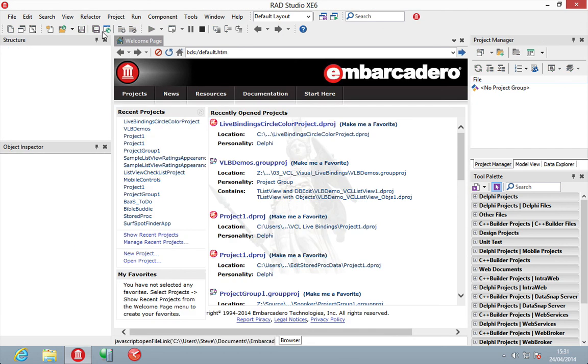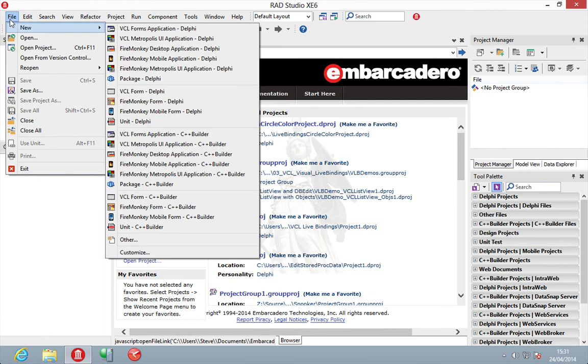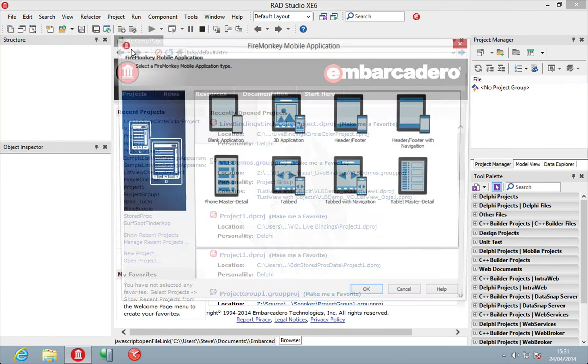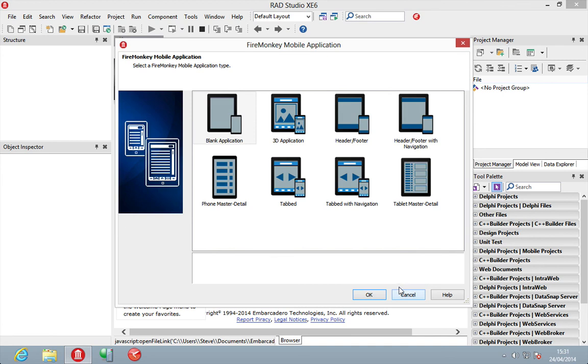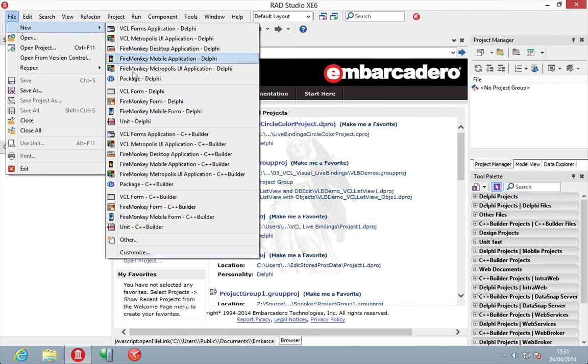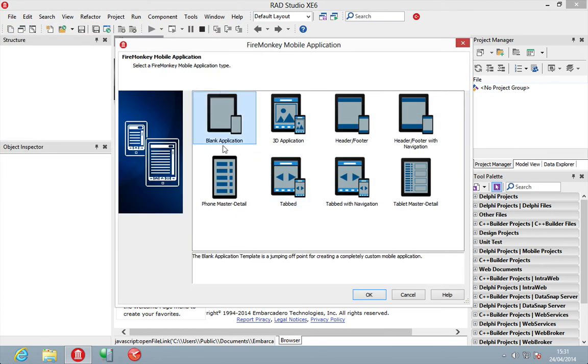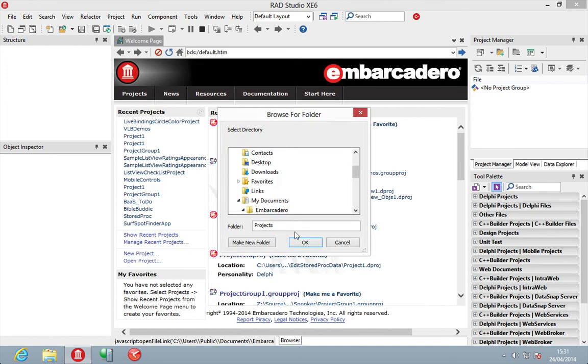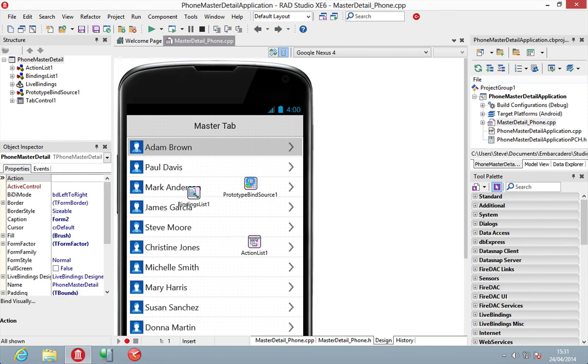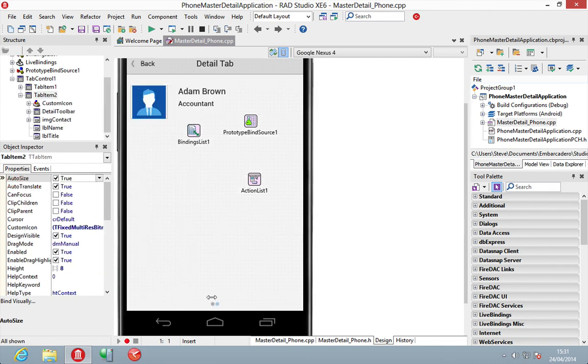Now finally, I want to just build a mobile application just to show you that everything is the same on the mobile side. In fact, we're going to do this with C++ here. FireMonkey mobile application. Now in here, there's a number of templates. There's the Phone Master Detail one, for example, and if you come in here, you'll be able to find that there's the prototype bind source already listed, and that there's master details set up already in place. And this is obviously the view of the application we saw earlier.